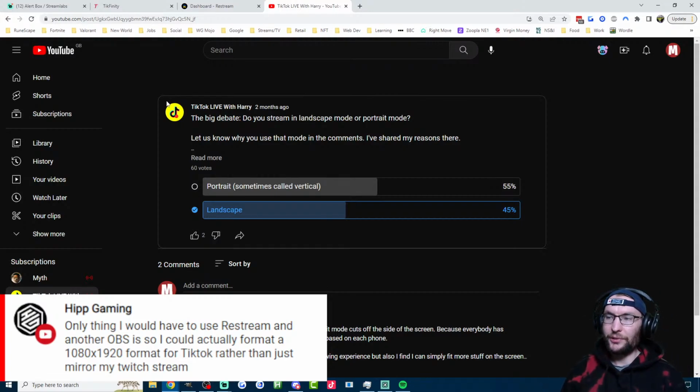The other thing about vertical mode is because everyone's phones are different dimensions. Phones are not 16:9 dimensions, obviously, right? Most phones aren't. Because everyone's phone is slightly different dimension, when you stream in vertical mode, it cuts the sides of the stream off. So then each viewer has a slightly different experience.